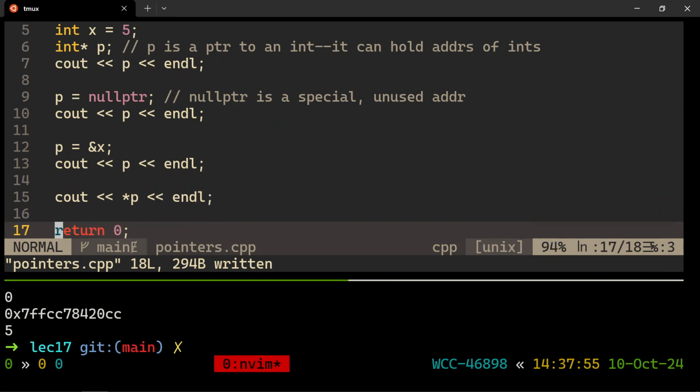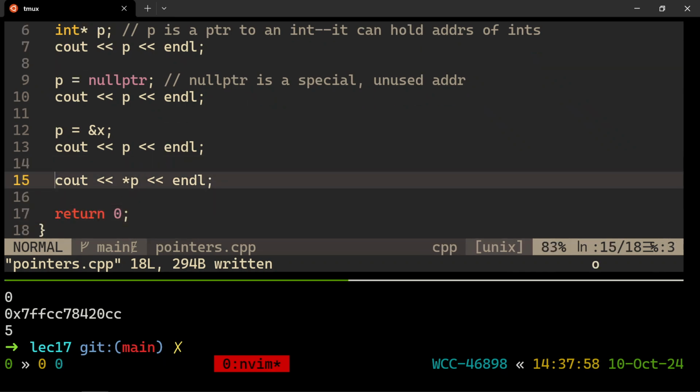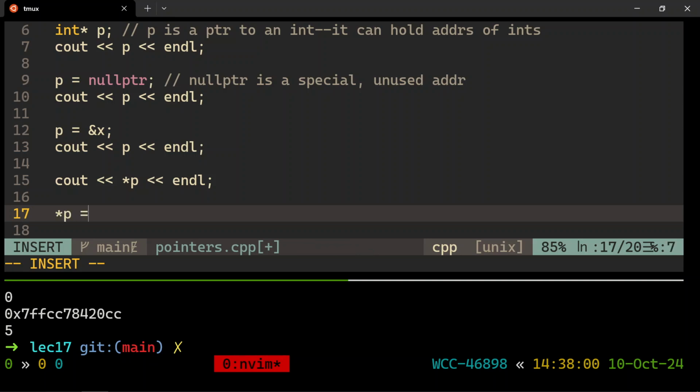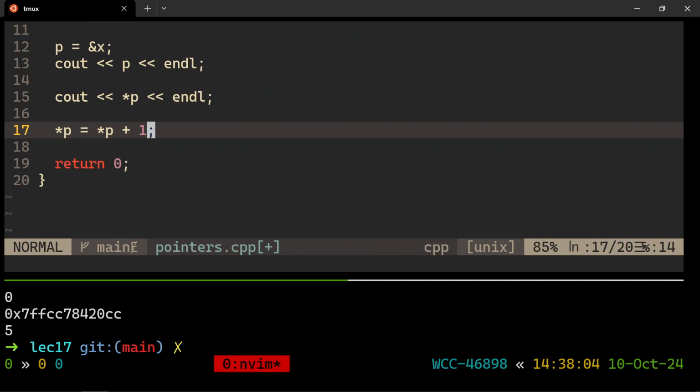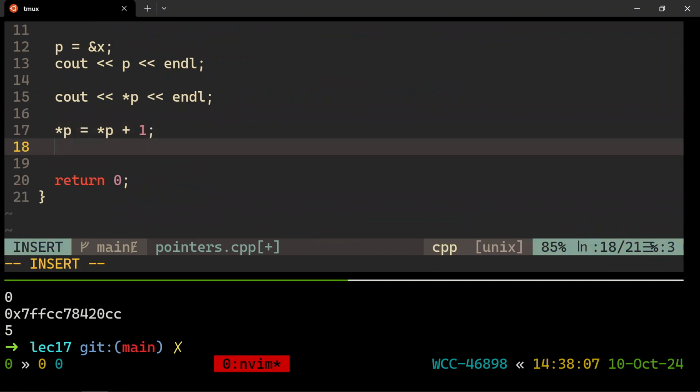And then we'll fix up one of the previous examples. So star P equals star P plus 1. Please don't talk while I'm talking. It's hard to hear.